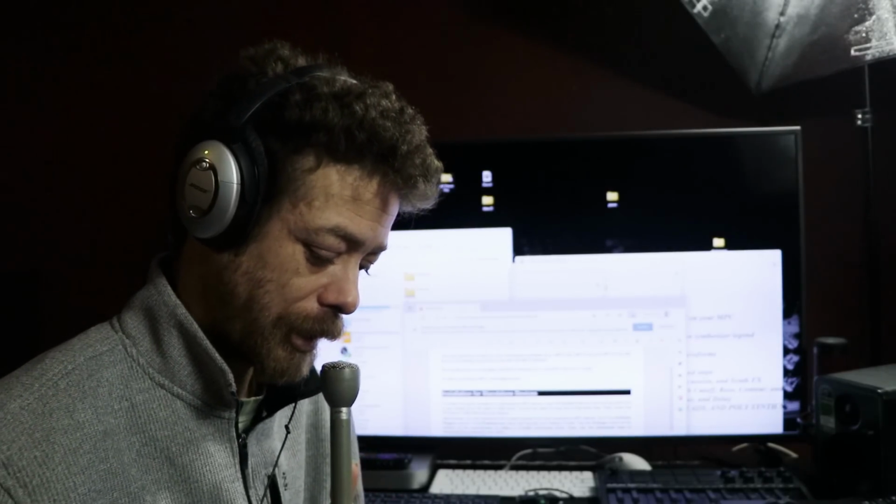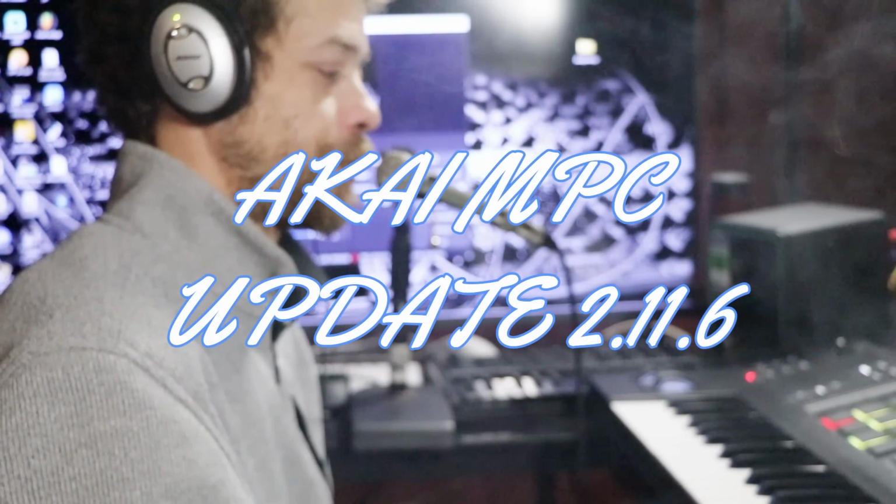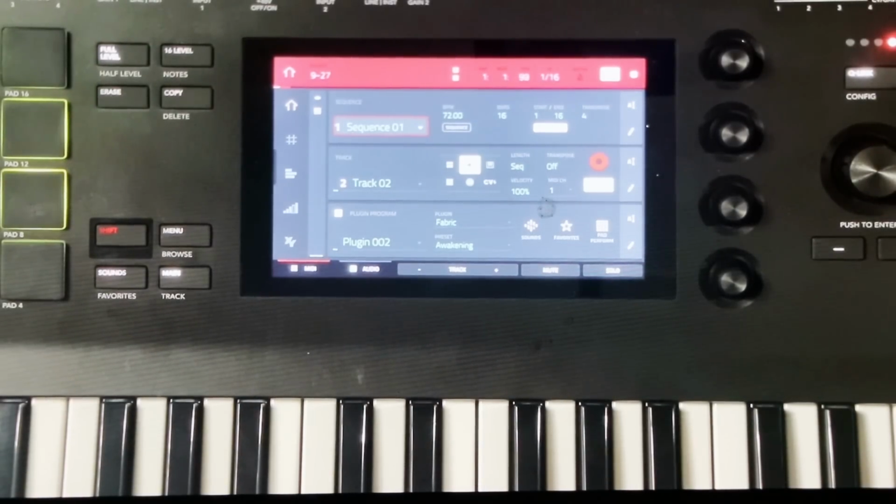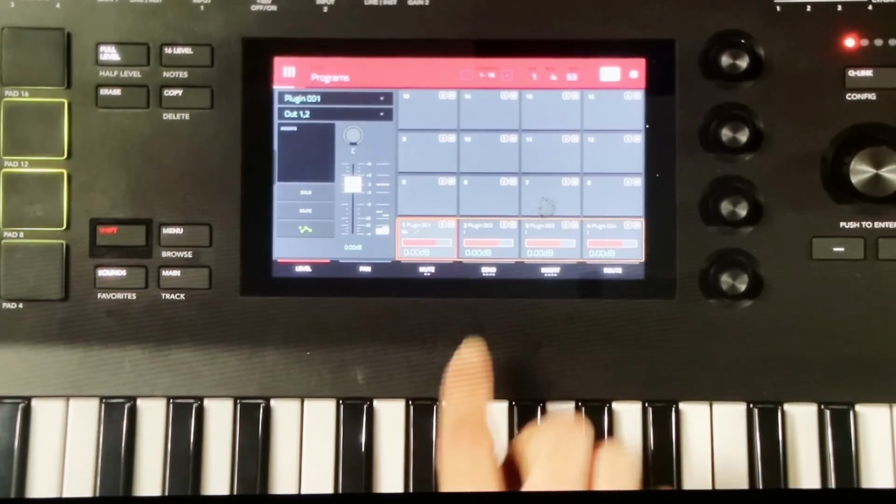This is ridiculous. If you made it through this far and you got through the install and everything, and you can see it on your MPC, this is how you're gonna go ahead and find it. You go in here to your track and then hit your mixer. Right here I got plugin 1 running.